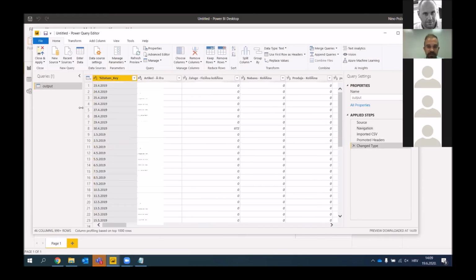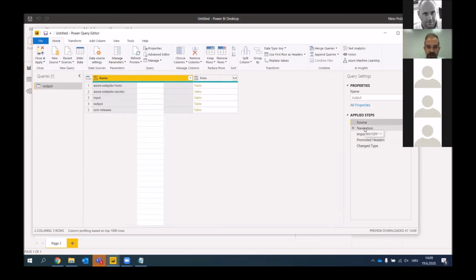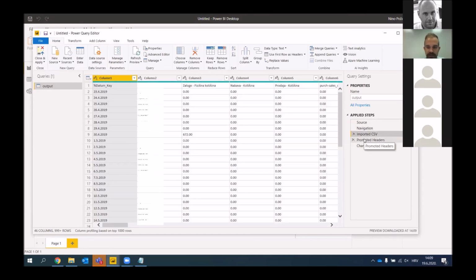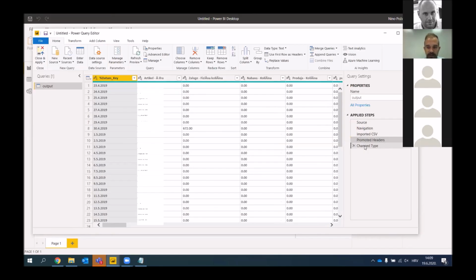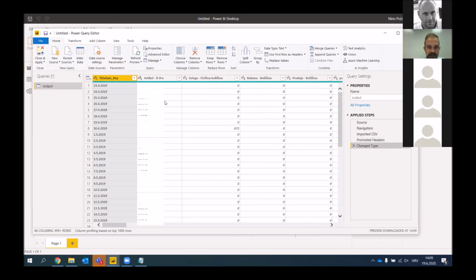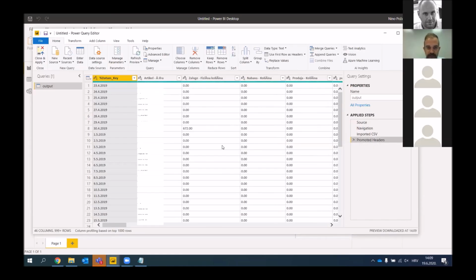Now you can see this is Power Query. It's really good that you can use it, really user friendly. You don't have to write code, although you can in the advanced editor here. You see all the steps that we applied and how the data is changing: from the source, navigation, then we imported CSV, we promoted headers, and Power BI automatically changed the types of columns, but we won't use that because we will just pick the columns that we need.